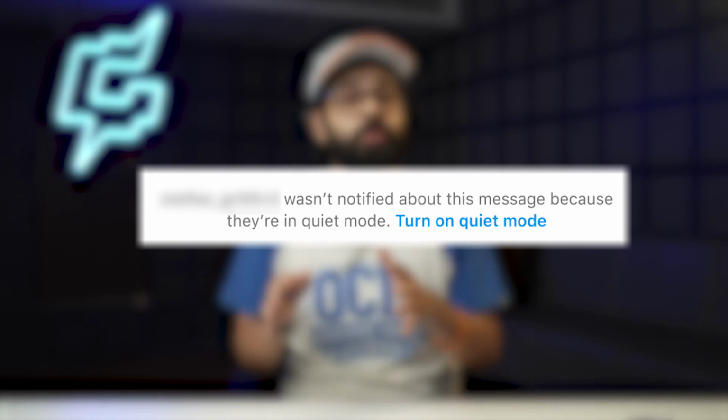And let's say if somebody sends you a DM, then the app will send an automated reply saying the user wasn't notified about this message as they're in quiet mode. So this feature is perfect for those people who don't want to uninstall the Instagram app and also want to keep their activity status turned on, but at the same time don't want unnecessary notifications and message pop-ups. So now let's see how you can enable it.